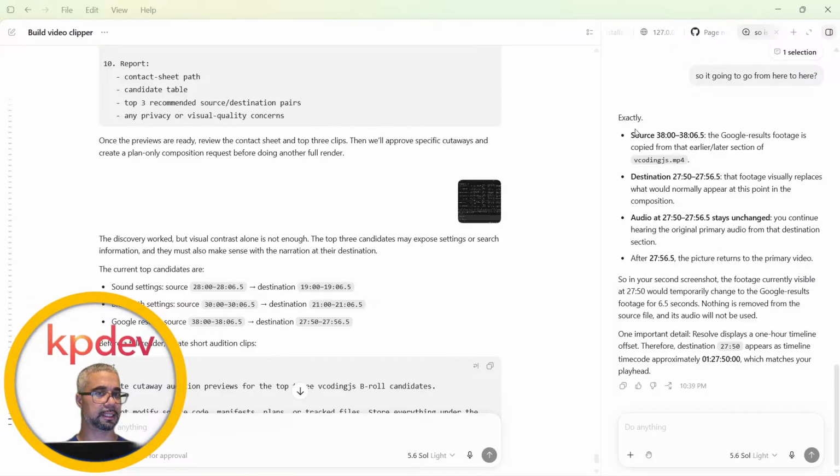So basically, again, if we read here exactly what happened, well, this is what happened. The source, the Google result footage, is copied from that earlier, meaning from here, later section of the original untouched video, the full video. We're gonna take this piece. It's gonna be copied, and the destination is gonna be at 27. That footage, meaning the Google footage, visually replaces what would normally appear at this point, 27, in the composition. So it says here the audio stays unchanged.